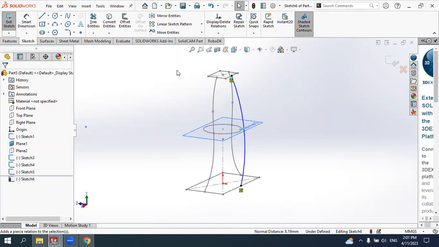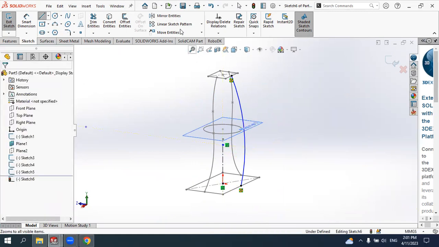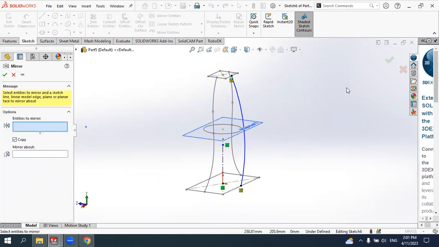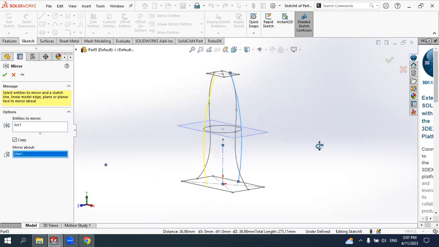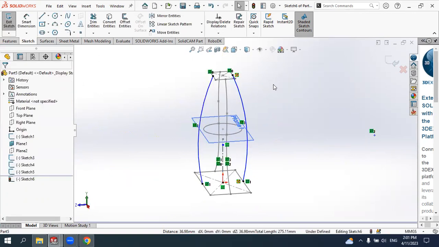I want to mirror the same shape on this side. Firstly, I will create the center line, that's the reference line, and select the mirror. Select this sketch and select the center line here. So it is the mirror. And I will finish the sketch.